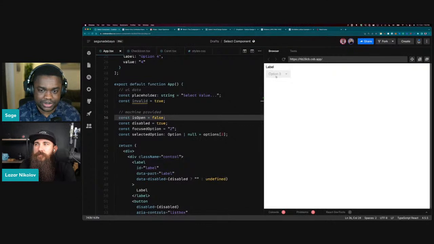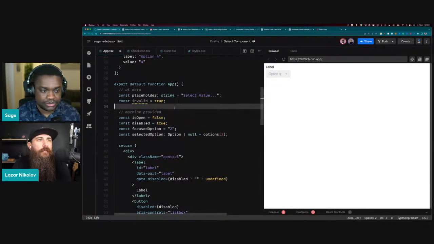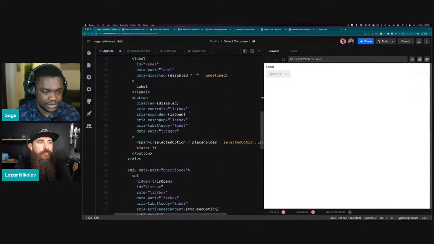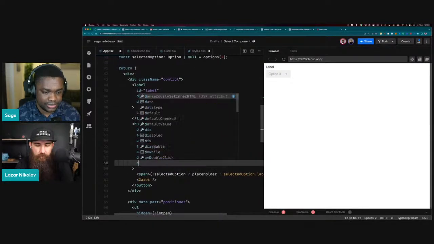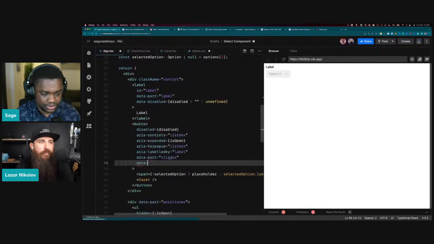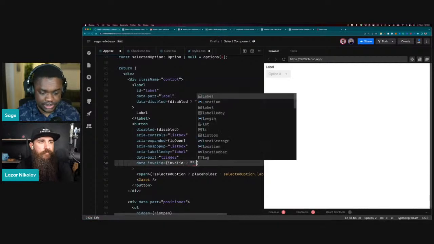We have cursor pointer currently, and it's disabled. So that's something we want to fix as well. And then I would also pipe over the invalid option to the button as a data attribute, so we can use that for some UI styling.